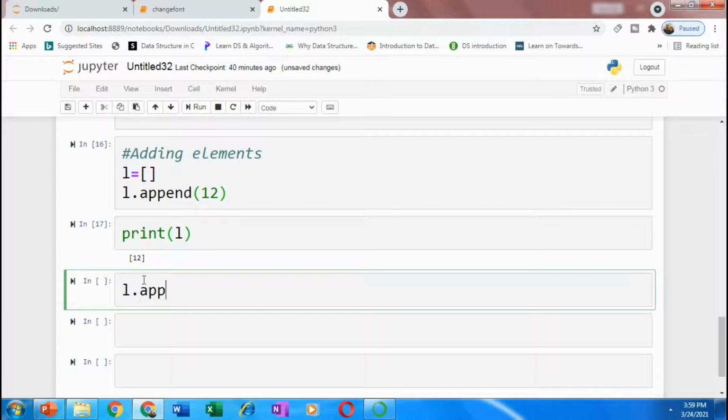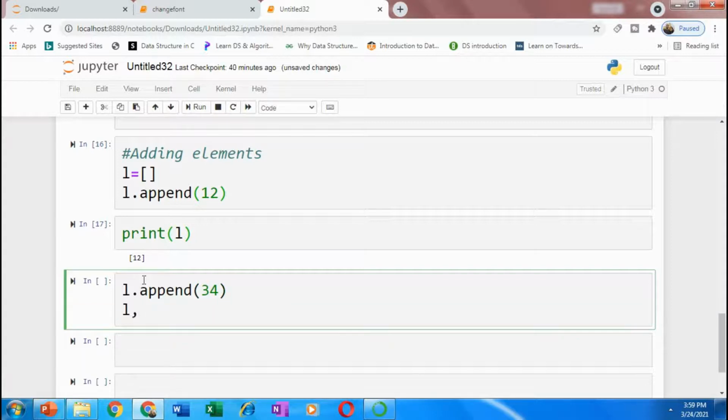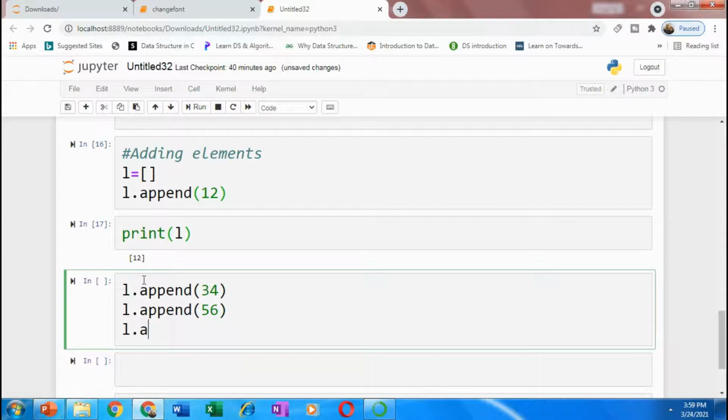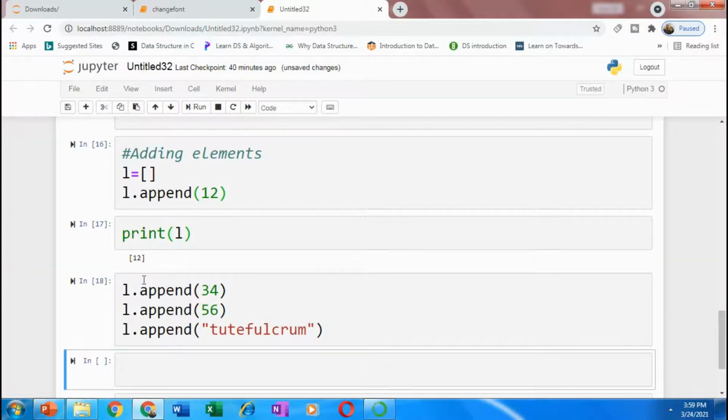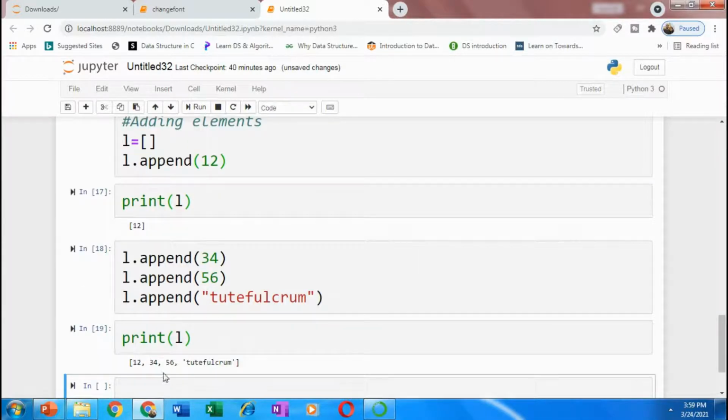Now let's keep on adding more elements. Let's say L dot append, let's say 34. We'll add few more. So L dot append, let's say 56. Then L dot append, let's pass a string. So tooth fulcrum, done. Now if we print your L, it holds the elements 12, 34, 56 and the string tooth fulcrum. So this is how you add elements to your list making use of the append function.